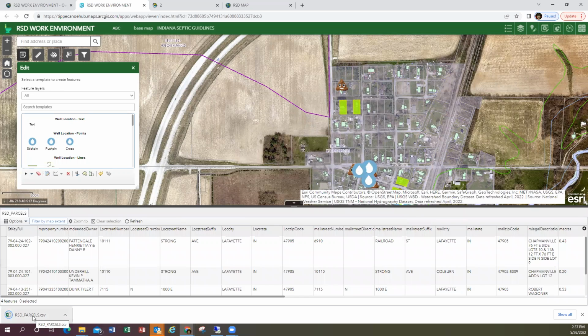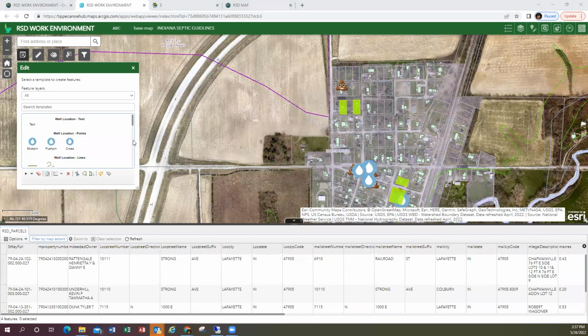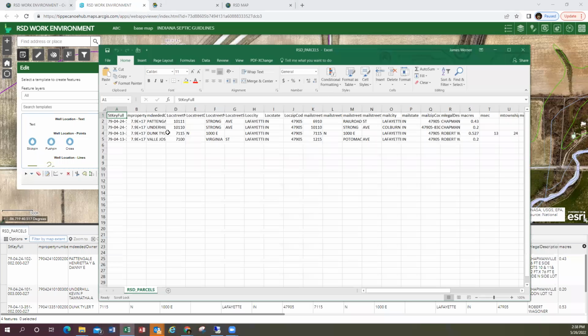So if we wanted to do a mailing to these folks, there's our mailing list. We already have the owner's mailing information attached to the file, and then we can go ahead and send them a letter. There's my spreadsheet popped up with their information in it.